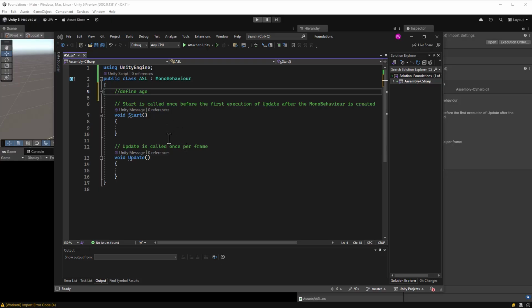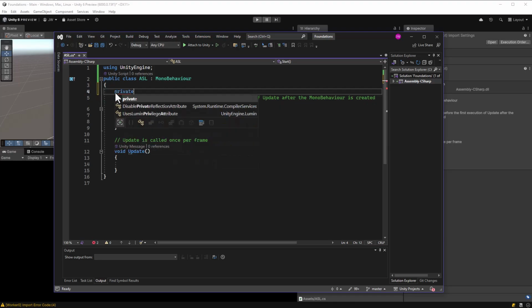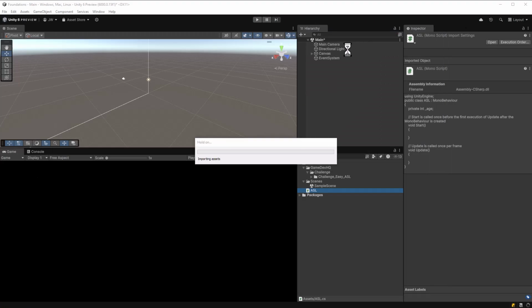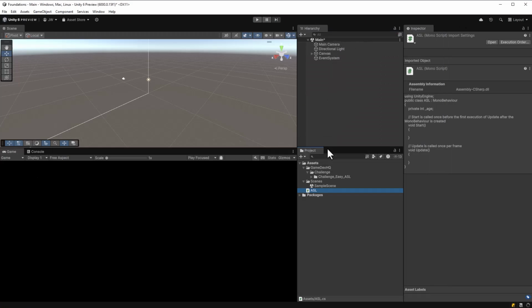In this challenge review, we're going to take a look at how to define the age and modify it in the inspector. So we know that the program doesn't know what age is, so we as programmers have to define it, and that's where variables come into play. So I'm going to create a variable called private int, and we're going to call it age. From there, if I save this and go back into Unity, I'm not going to be able to modify this in the inspector because it's not a public variable.